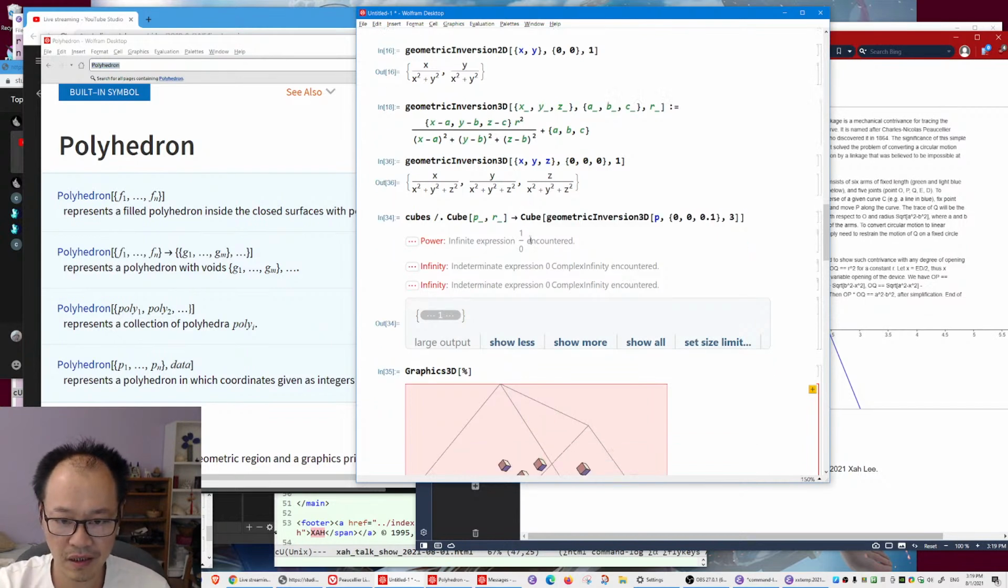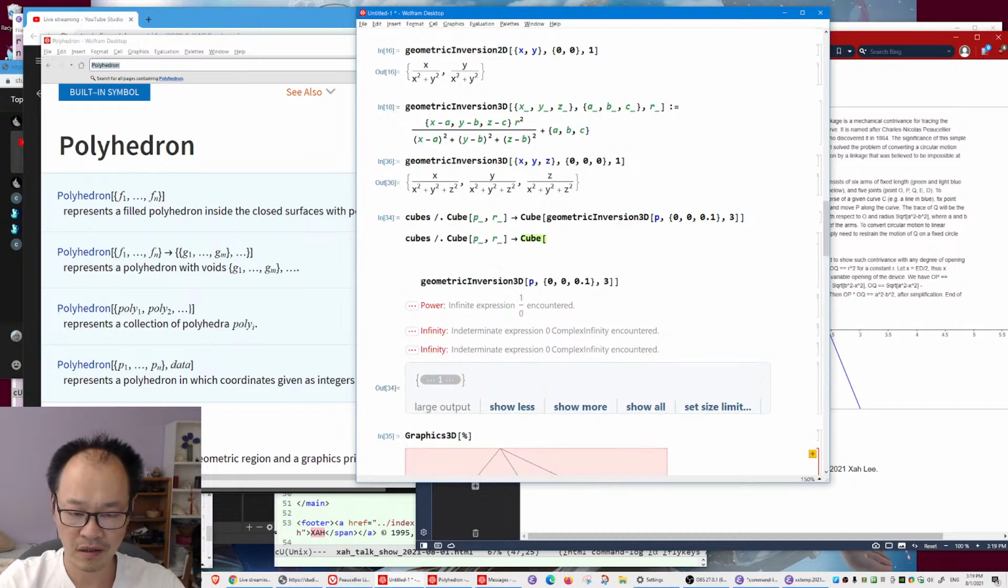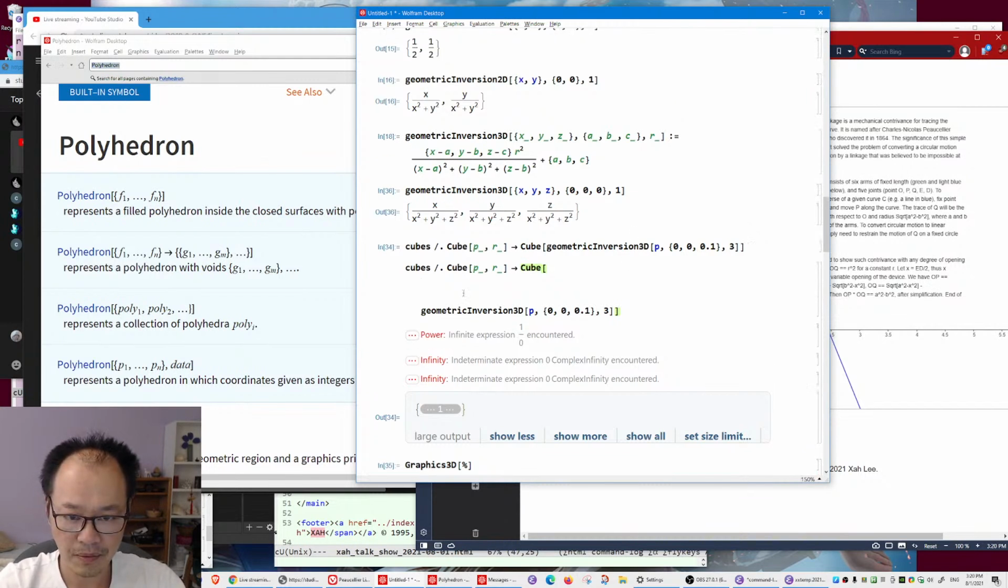So here is what we want to do. We have a cube and radius, and we want to transform it into each cube. Let's do it the silly way, the primitive way. The focus is just to get it to work, then we worry about the elegance of the code. So cube, P is the point.